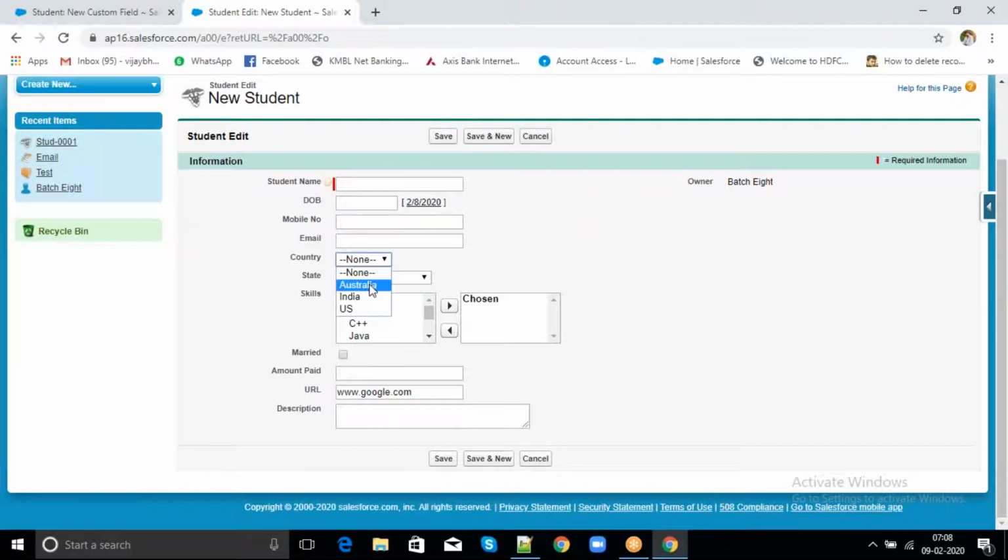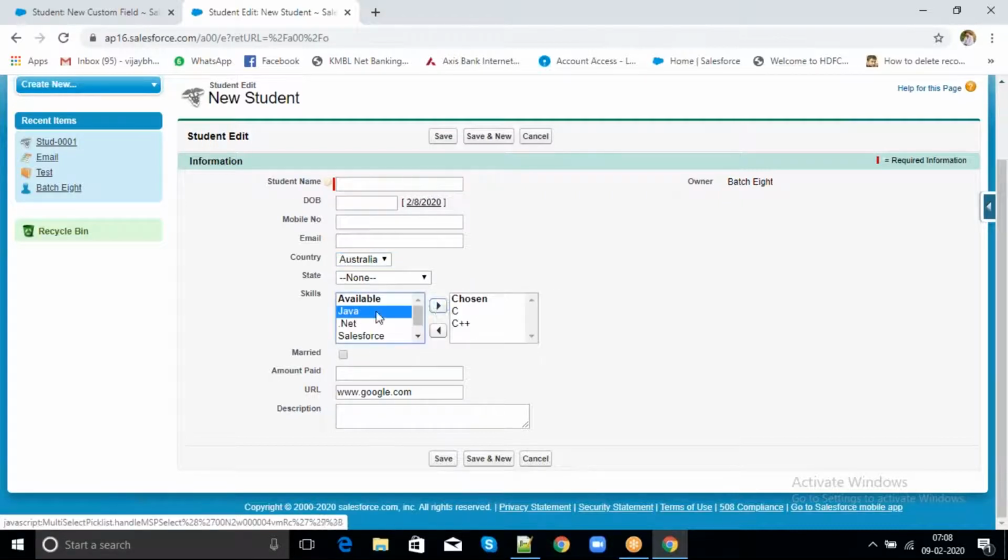Here we can select only one for the pick list value. For the multi-pick list, we can select multiple values. If we want to add or remove, we can. There we have selected visible lines as 4.